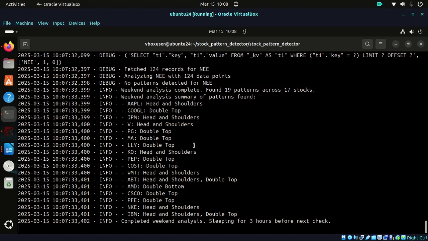Now, I'm not going to go in right now to what these particular chart patterns mean. Maybe in the future I will. It found 19 patterns across 17 stocks, so that's really good. Okay, so here they are.